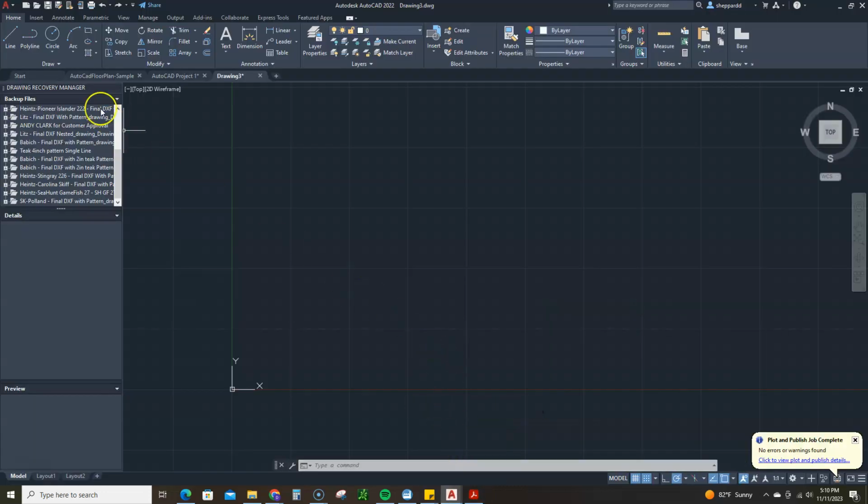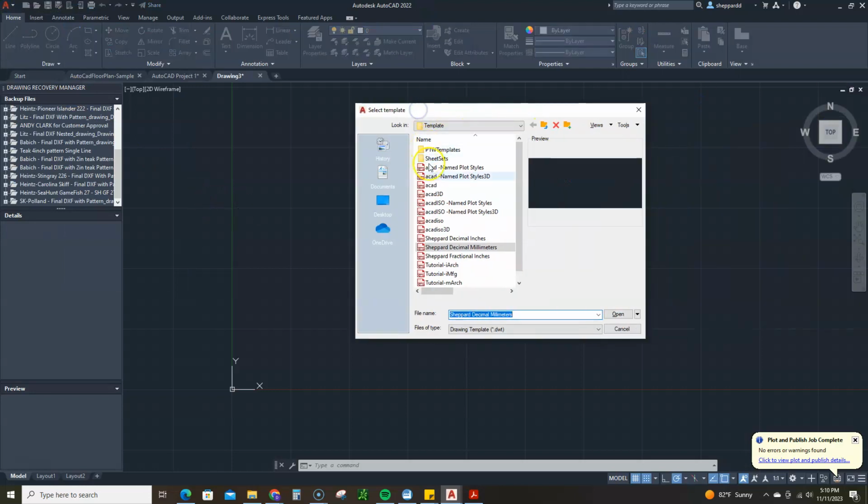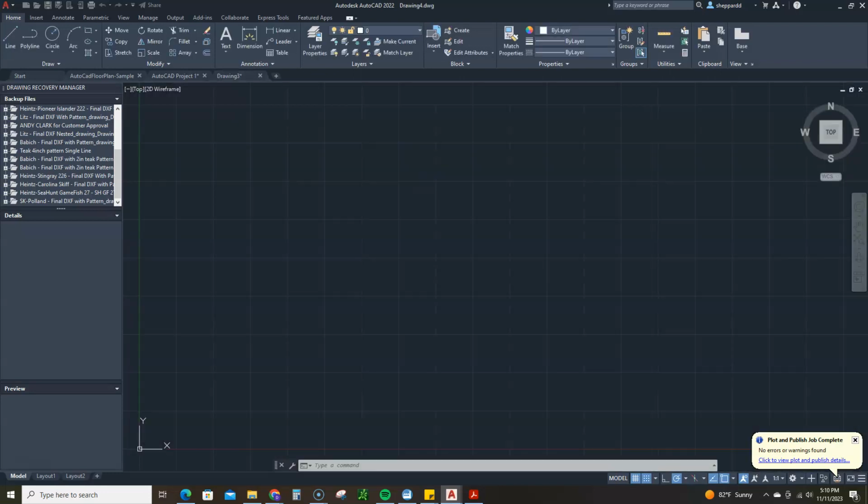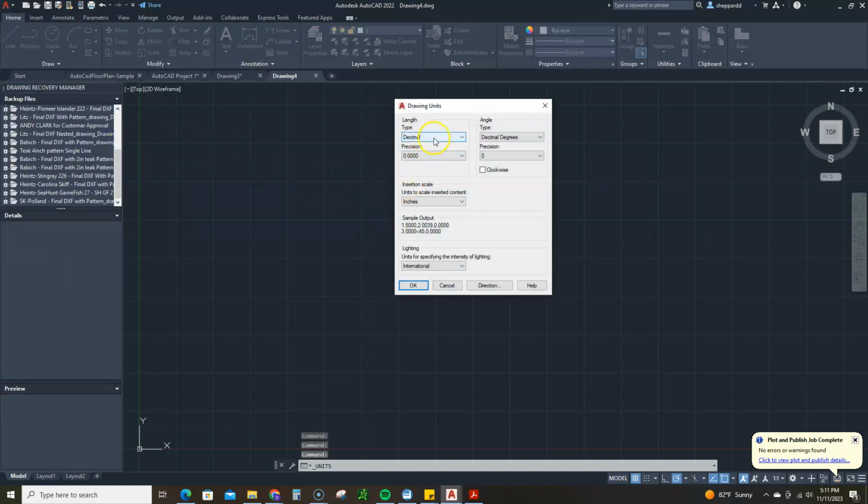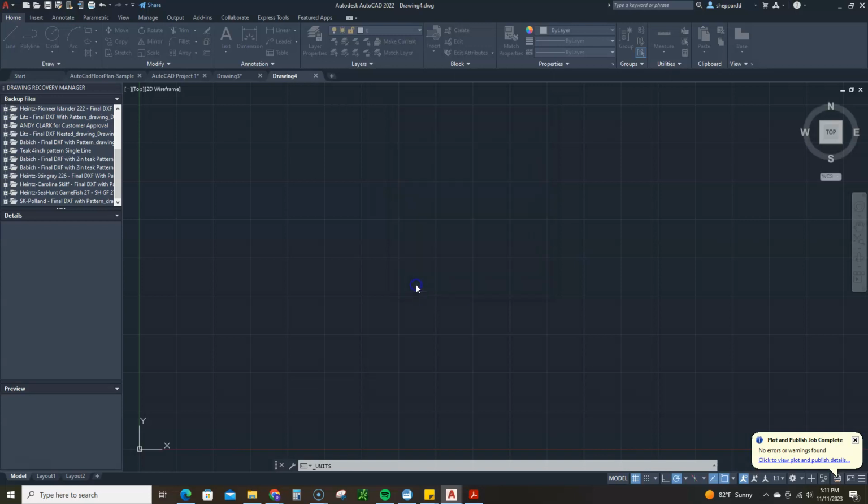So I'm going to go ahead and File New. Again, if you've already set up the templates, this one specifically will be decimal millimeters. If you haven't set up the templates, you can always use just the regular AutoCAD file and then go into your drawing utilities and set up your units. Again, decimal millimeters. Precision, you can go ahead and go to 0 because we will not need any point anything. They're all whole numbers. Go ahead and hit OK.